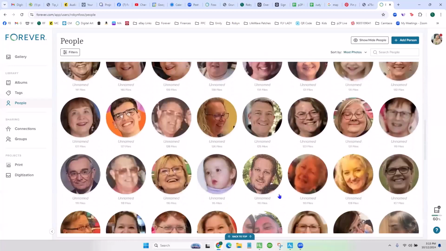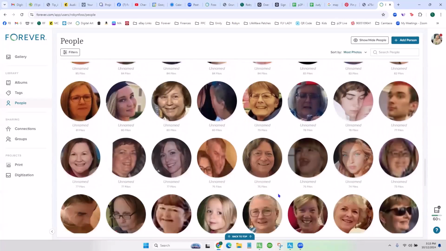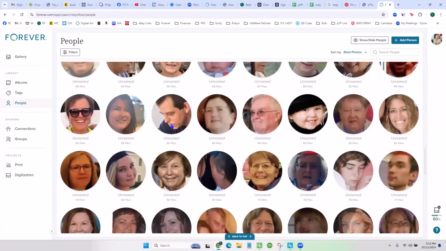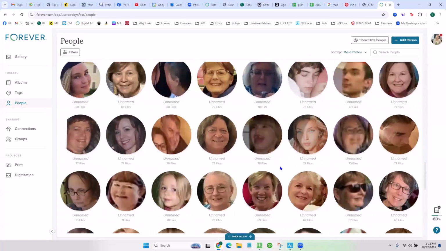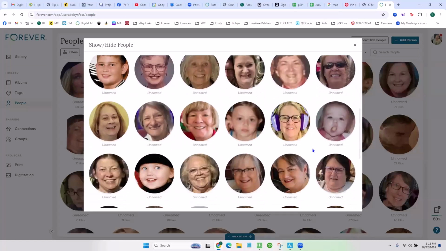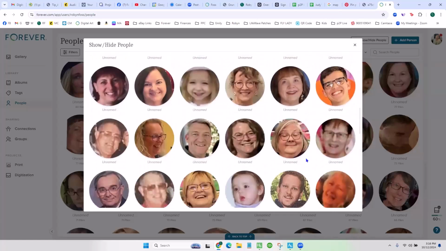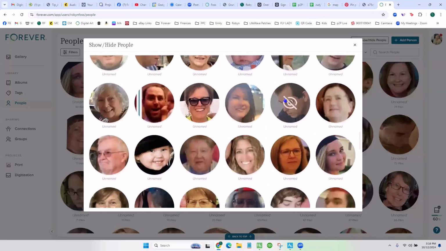But I can also go through here and say, let's say there's somebody on there I don't really necessarily want to remember. This is a former coworker, but he doesn't need to be in my people, you know? So I'm going to say hide person. And so you can go through, and you can also up here where it says show hide people, you can unhide that person as well, but you can also select a bunch of people to hide. So right here, you can see the person I just hid. I can click on him and bring him back.